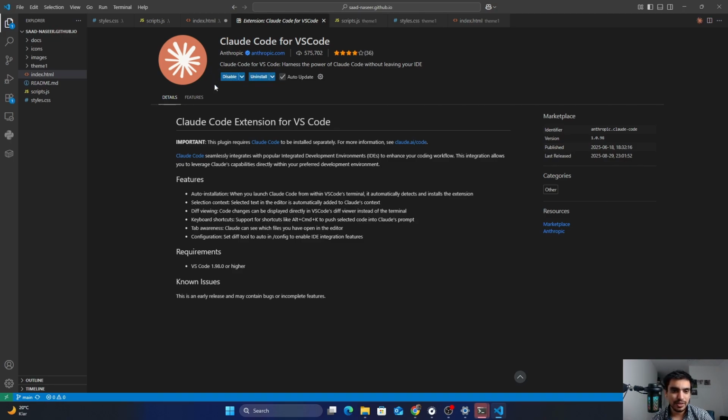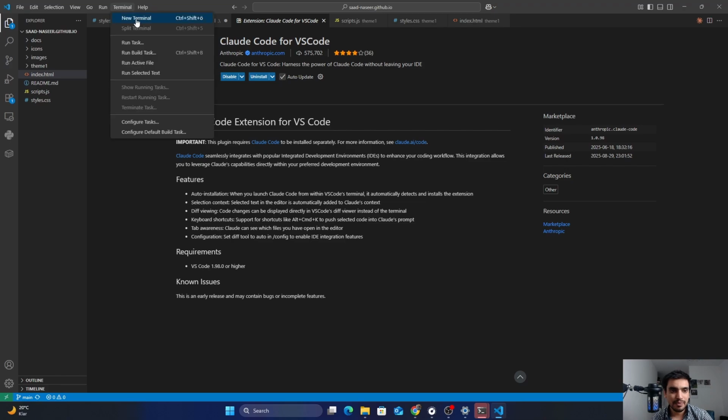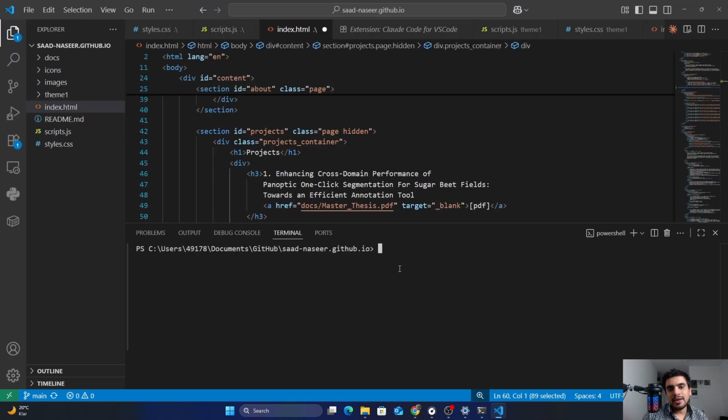It is installed successfully, as you can see here. Now this is my project and I have some files here. In order to run this tool you have to open the terminal. Simply click here, new terminal, and now to use Claude inside your terminal you simply type claude and press enter.